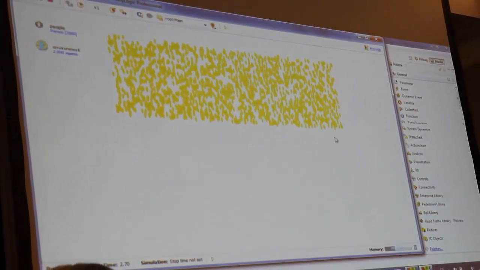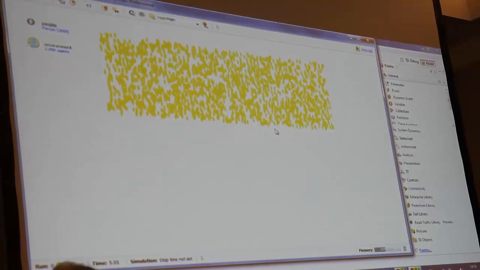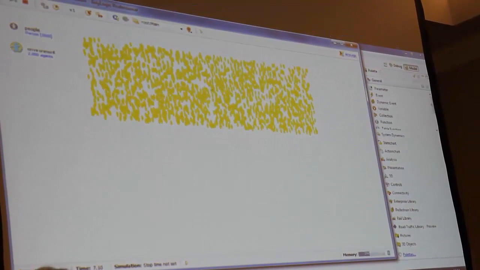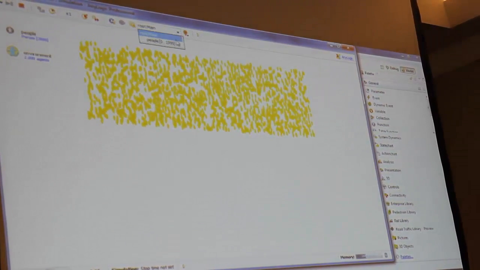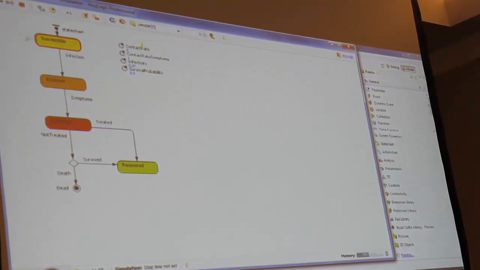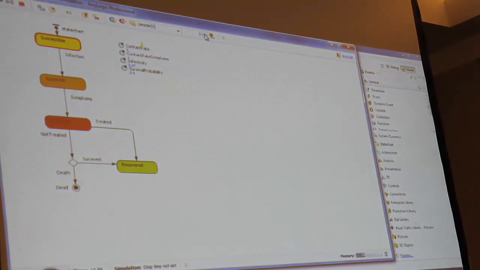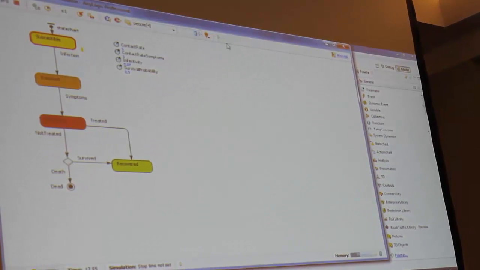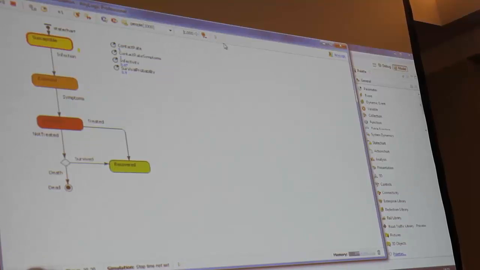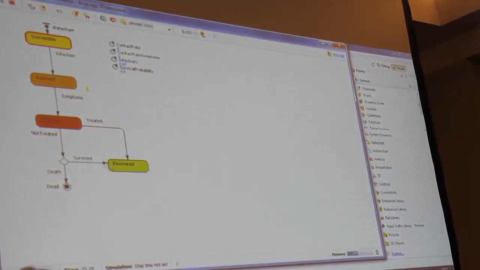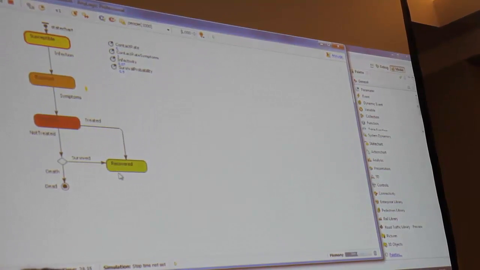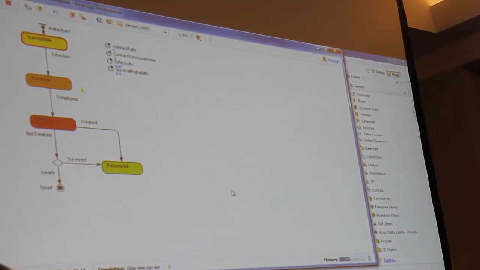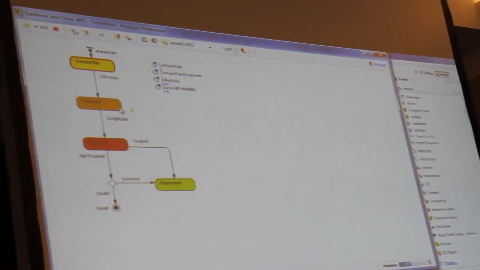Okay, so everybody is yellow. So we know that most probably everybody is in a susceptible state. We can check that. So, okay, this guy is in susceptible state. The guy number 4 is in susceptible state. The guy number 1000 is in susceptible state, etc. But nothing is happening. Nobody has a disease. Why is that?